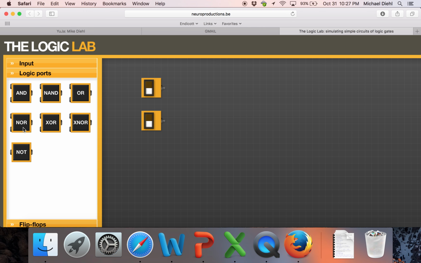The NOR is OR, but all opposites. NAND is AND, but all negated, in other words all the opposites. And this is the negation of exclusive OR. We don't need to overcomplicate our lives and make them even crazier, so we'll just stick with the four that we need. And you grab these just like you normally would.